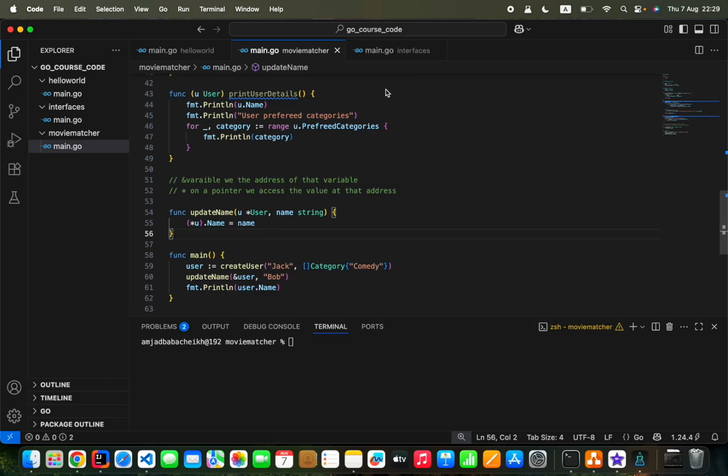In this lecture, we will present another important concept, which is interface. So today we are going to explore what interfaces are, why they matter, and how they allow your code to become flexible, extensible, and powerful.